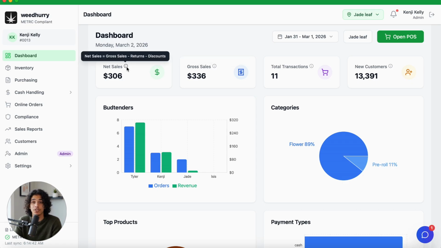The second card is Gross Sales in blue, showing total sales before any deductions. The third card is Total Transactions in purple, displaying the count of completed transactions in the selected date range. The fourth card is New Customers in amber, showing how many new customer profiles were created during the period.